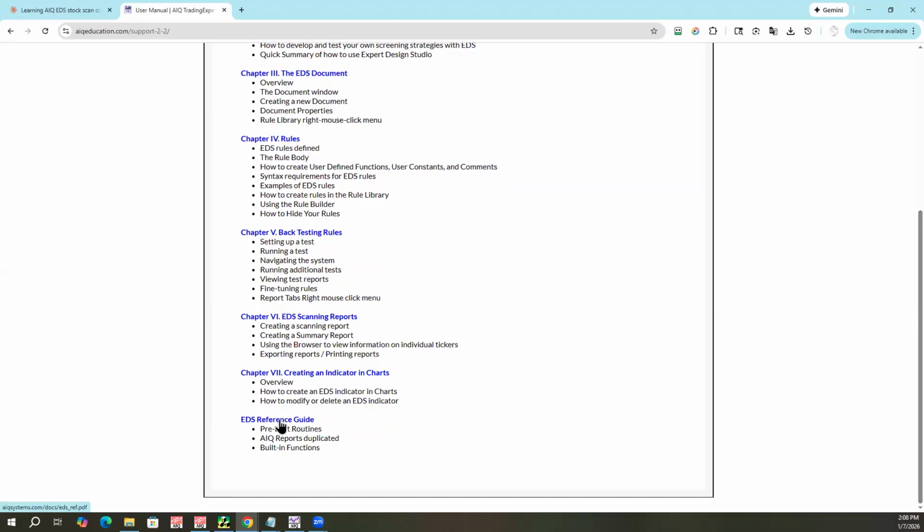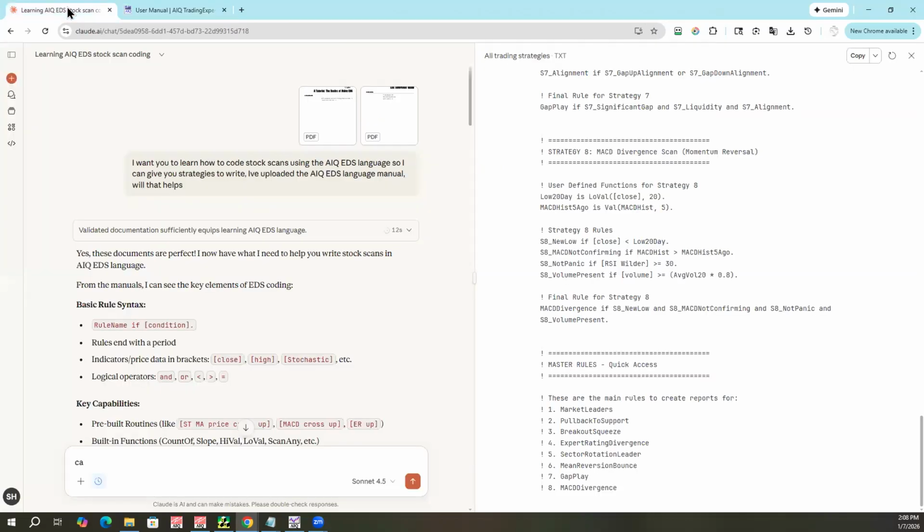It learned. Once I gave them, you could click on these and save them to your drive and give them to a different AI if you're using one; it's worth trying. Claude is the one I like the best. So I gave it that, and this is the response: validated documentation sufficiently equips learning AIQ EDS language. So it told me the manuals were enough for it to learn how to build scans in EDS, and it actually gave me some feedback here.